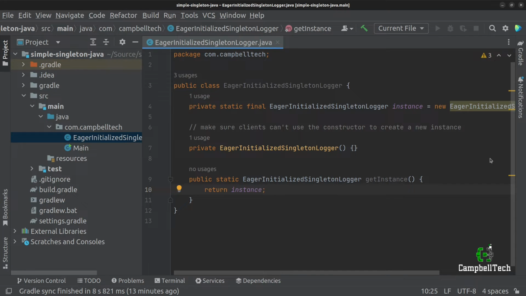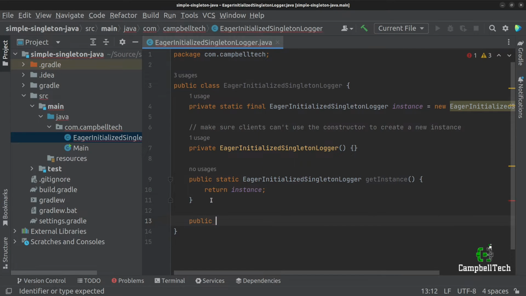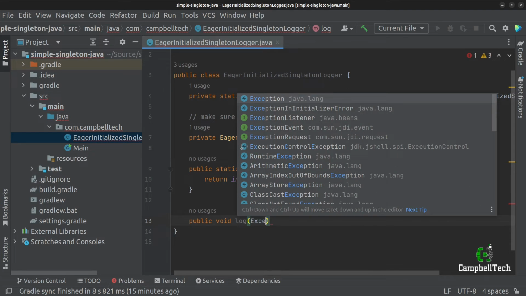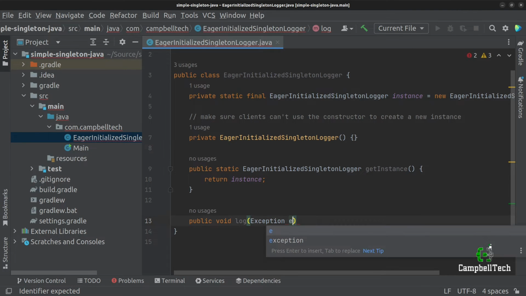Okay, so that is the gist of it, but to go ahead and add some functionality, let's add a method that will allow us to log an exception to the terminal. So we can simply say public void. Now this should be an instance method, and it'll be of that very one instance that we are initializing here, eagerly that is. So let's say public void log, then we can say Exception e, and that's all we're going to log.